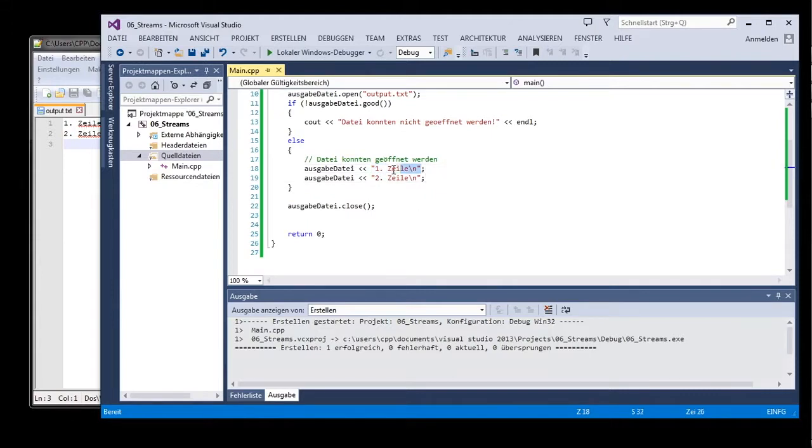Here we only wrote characters into our file, but we can of course also write variables into it. But before, I just noticed that this close function has to be inside the open case, because if it hasn't been opened, then we don't need to close it.